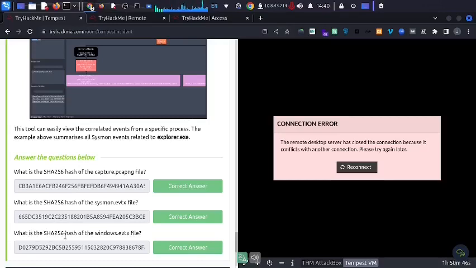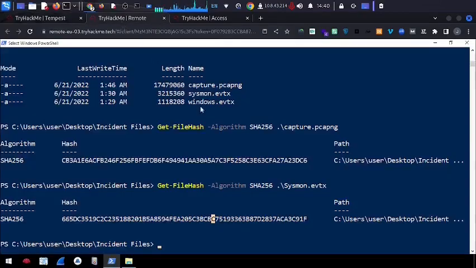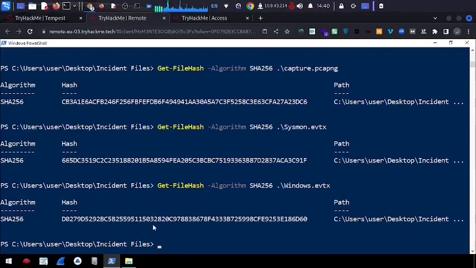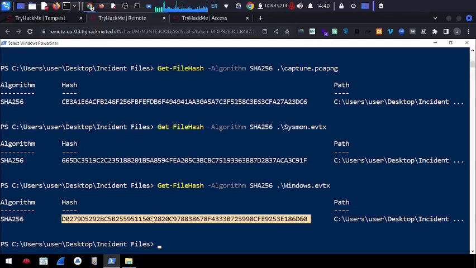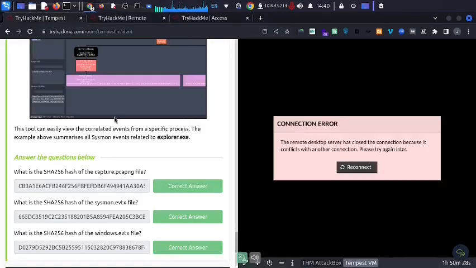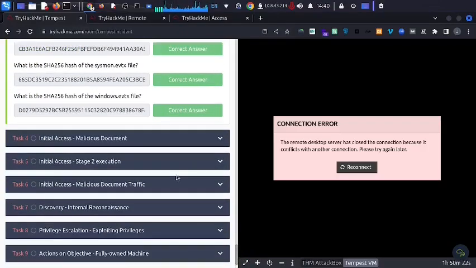So now what is the SHA-256 hash value of the Windows.evtx? Okay, you also convert Windows.evtx. Okay, this is the hash value of the Windows.evtx. Copy and paste it here too. Okay, so that's the completion of task 3.